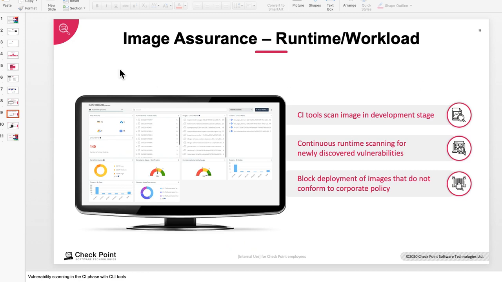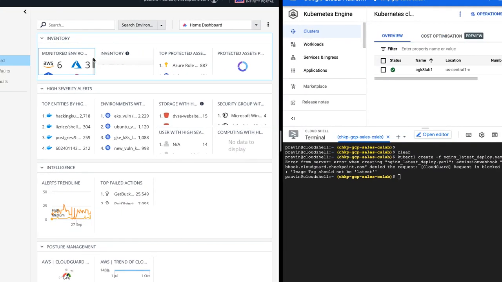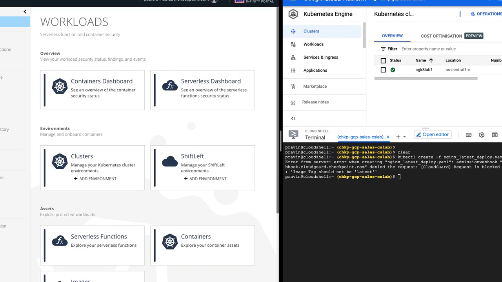Okay, so now let's look at the image scanning. Like I said, there are two parts to the image scanning. One is the image assurance, the image scanning at the runtime workload side, and there is the image assurance which is part of our Shiftleft tool. So let's take a look at how the runtime works, and then we will discuss the Shiftleft tool. For the image assurance at runtime, again, you can go back to your workload protection. And since we covered admission control, you can see there is an image assurance right up here on top.